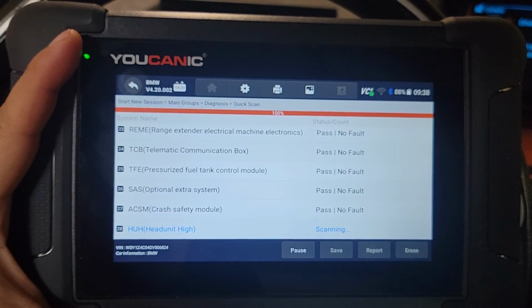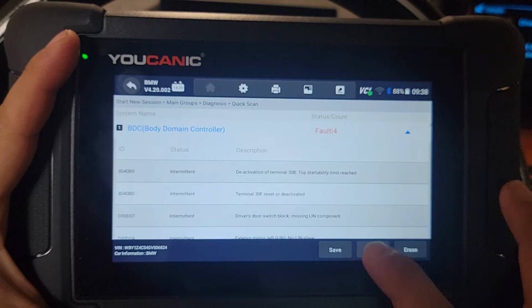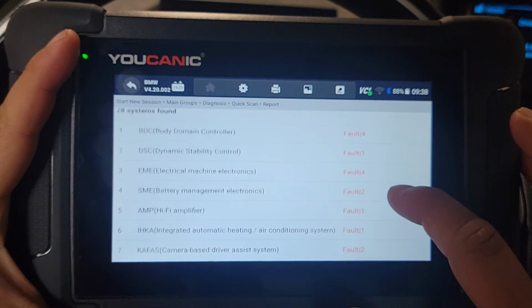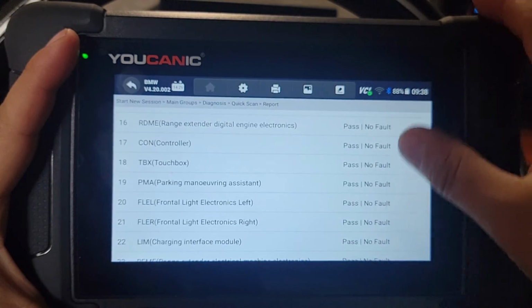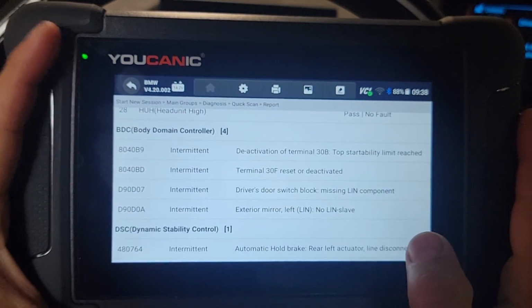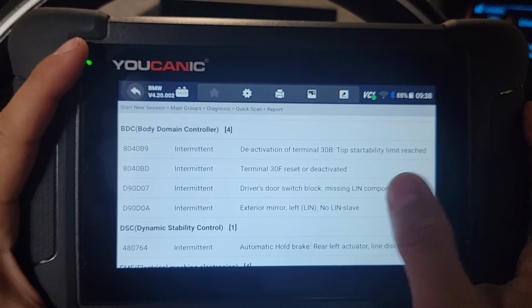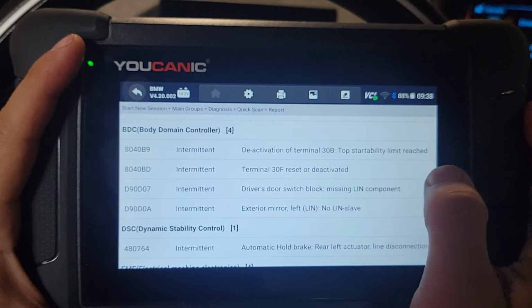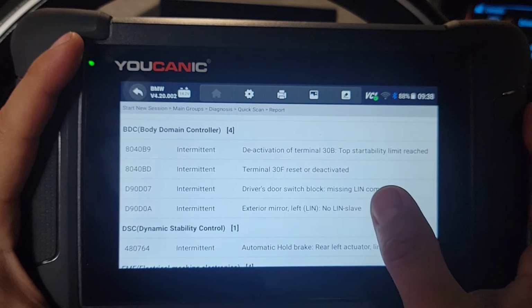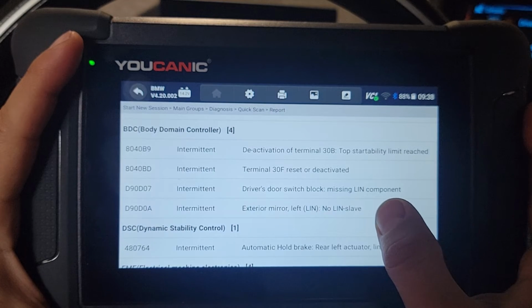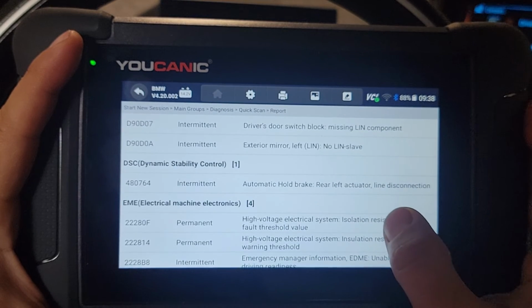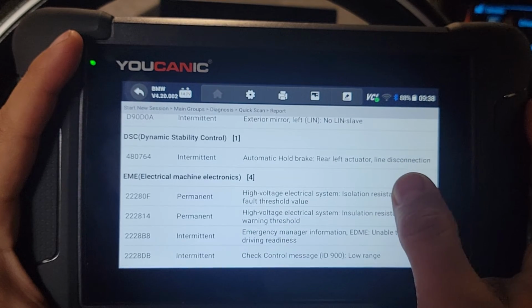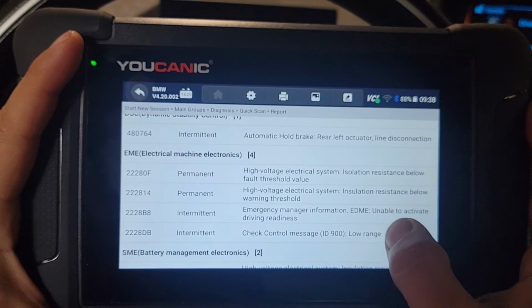So we're done with this. Go to report down here, and you can see the different control units that have fault codes, and the ones that don't. If you keep scrolling, you can actually see the fault codes themselves. So you can see deactivation of terminal 30B, 30F, reset or deactivated, driver's door switch block. That's not going to cause this. We have here automatic hold brake. That's an issue with that.